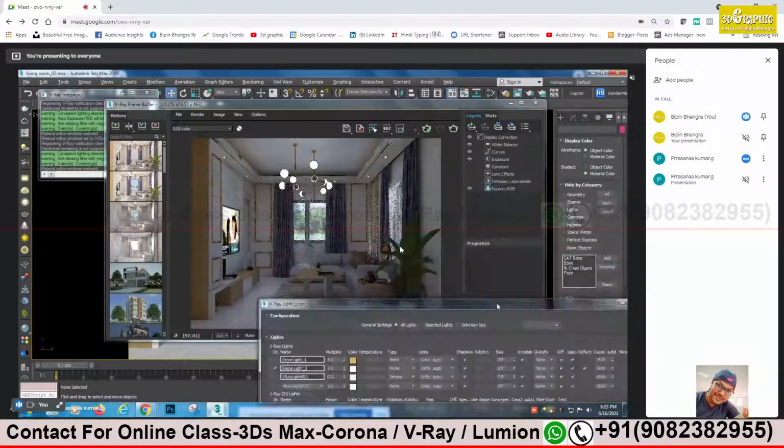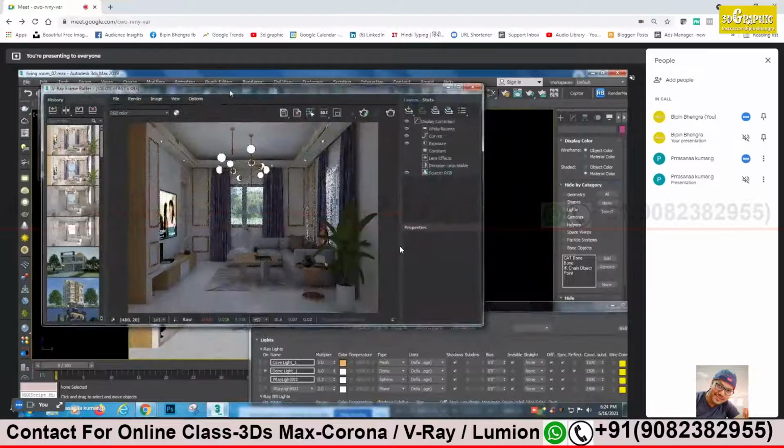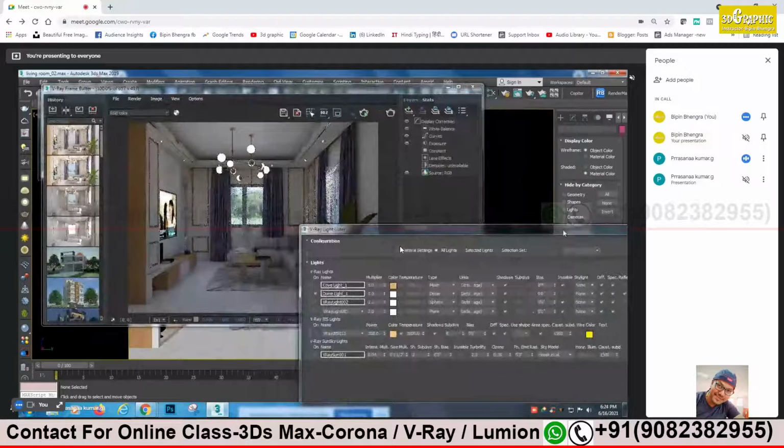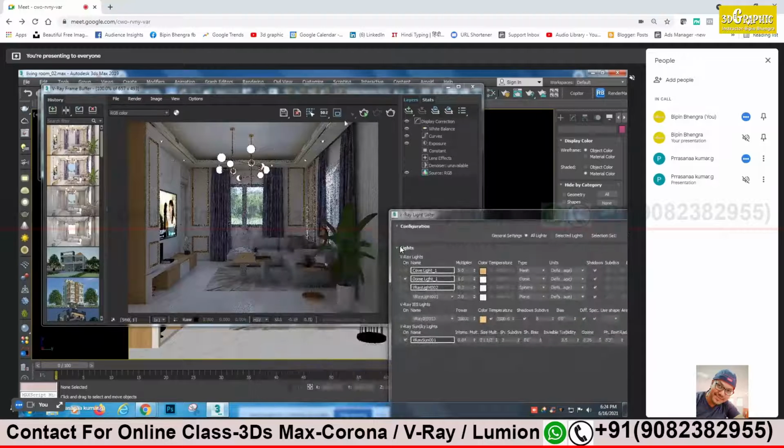Your TV is too bright, I think. Yeah, I will fix it later on. Now next is the sun. Yes, just turn on the sunlight and take a patch render, a small area. Don't take a complete render.